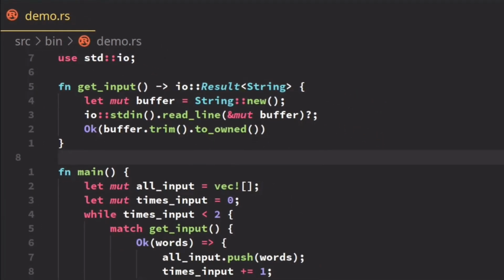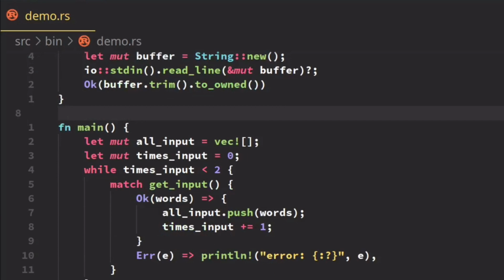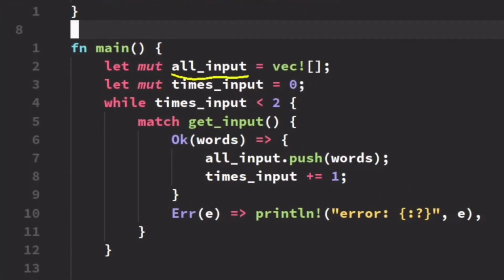We'll now go into the main function. The main function has two mutable variables. The first one is all input, and it's simply an empty vector. This will be where our input gets placed that we can then operate upon later. Our times input variable represents the number of times that the user has input data, and we only want them to input it 2 times.